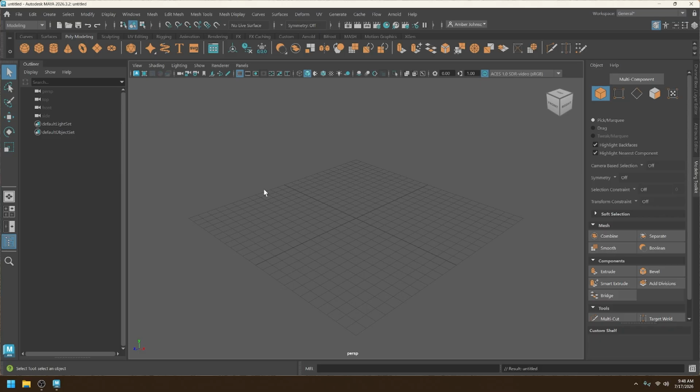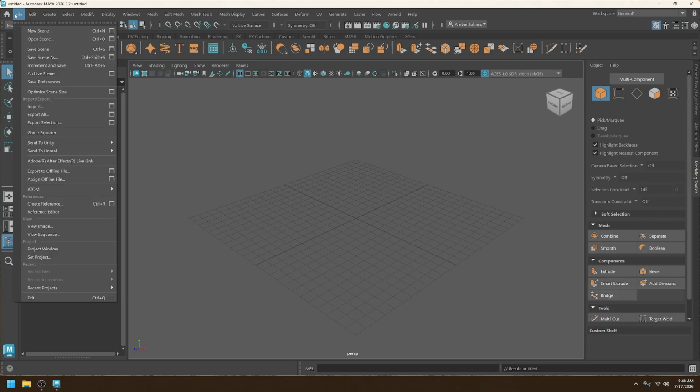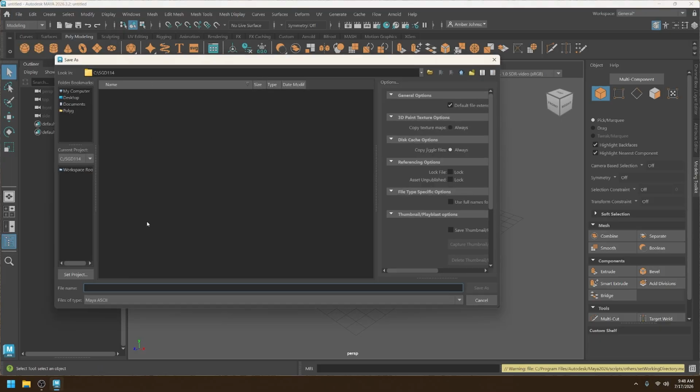If you are working in a new one, the first thing you do want to do is go to File and do a Save Scene As, and we're going to save it into that folder.